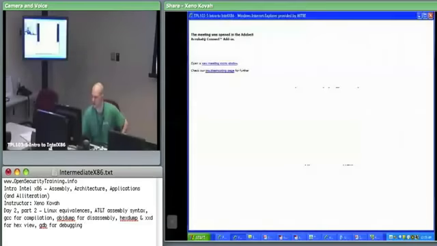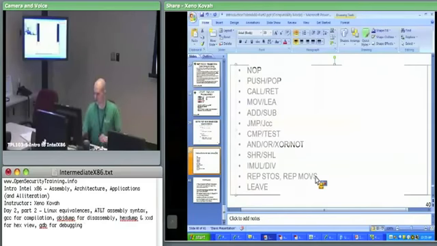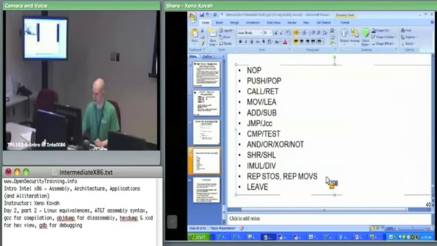Quiz you on these. Yep. Really, the only new things we saw today were the rep stos and rep movs, right? And I think we covered those plenty fine. So, and the leave instruction.